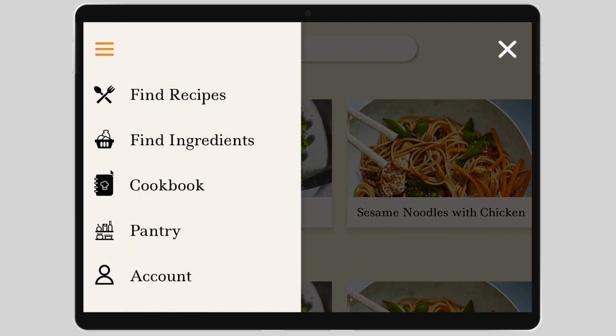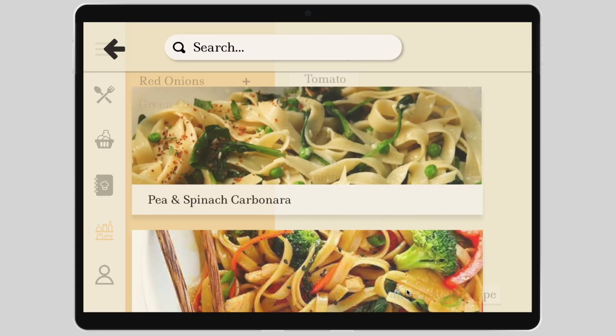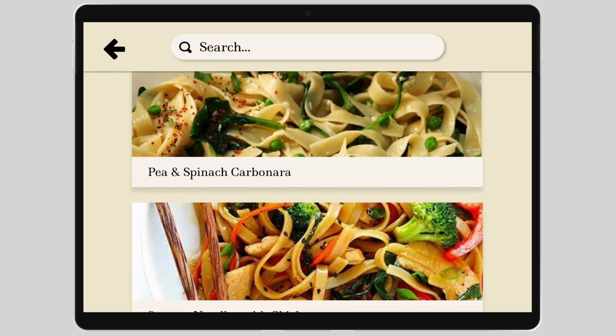Next, you can go to the pantry, which is basically a sort of collection of whatever ingredients you have at home. You can again add an ingredient to your pantry and find a curated recipe that uses the following ingredients. It's shown here.